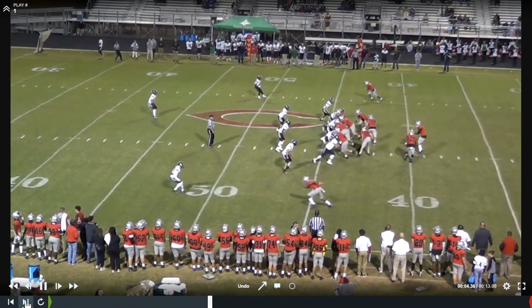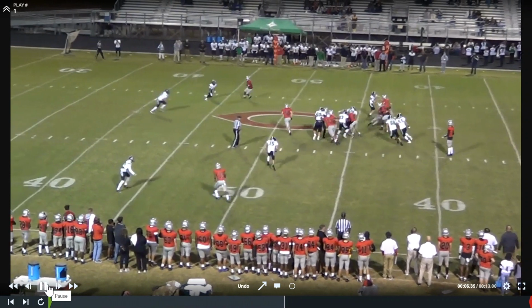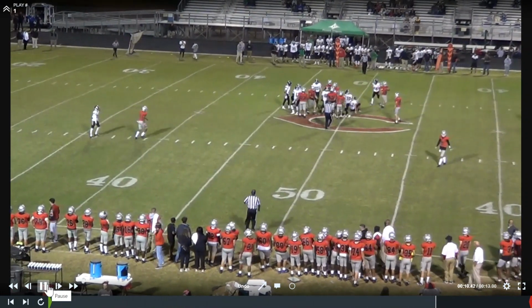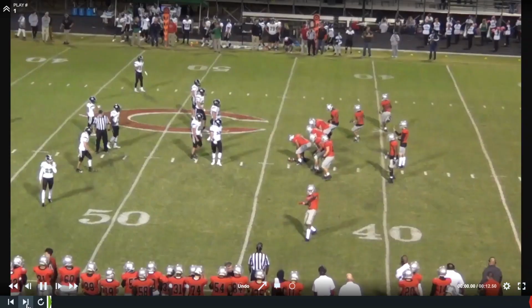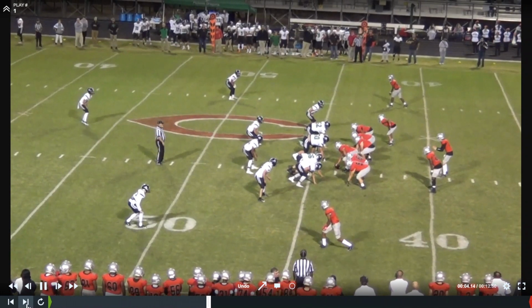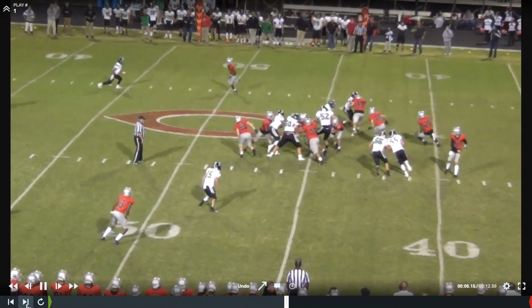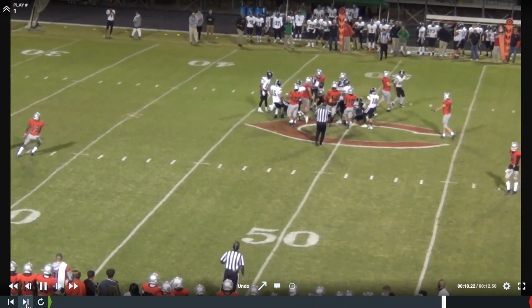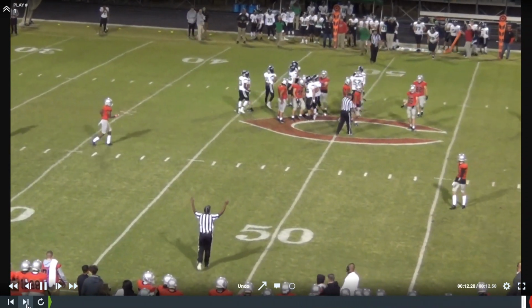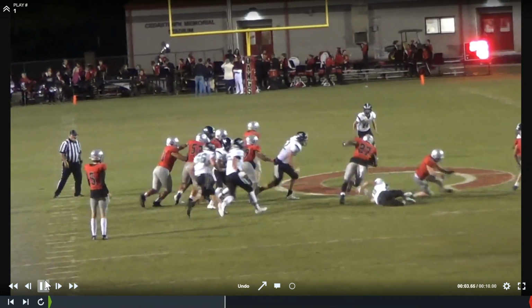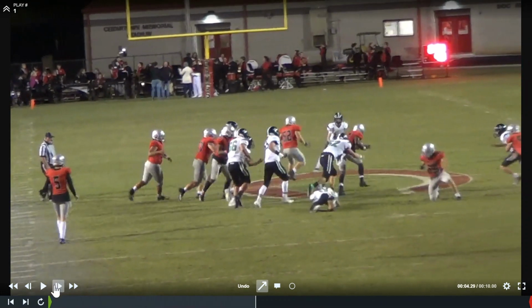Here's a play it's kind of hard to see. It's in the middle. I don't know if you can see that right by the umpire. A late flag by the umpire. We'll look at it again from this view and see if you can pick it up. At the end of the play. Better views right here. End of the play here.